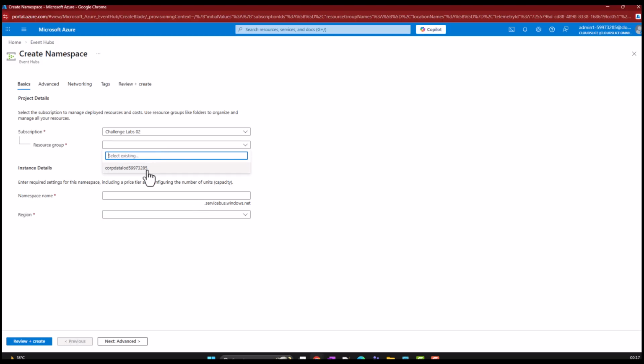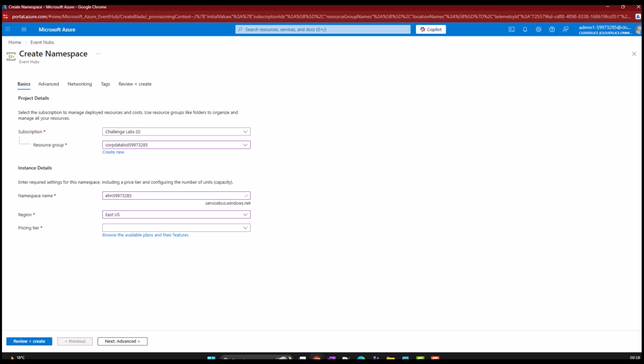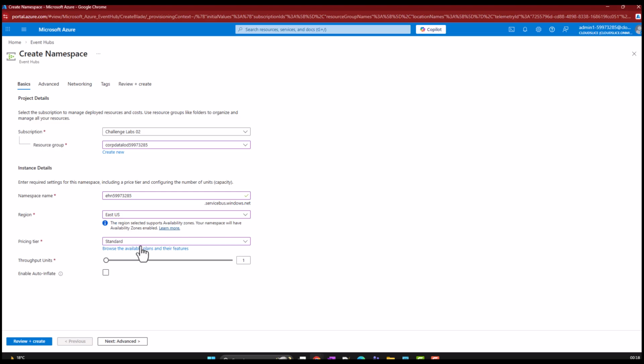The first thing is that I need to select a resource group here, and then I need to give a namespace here, so I can say event hub EHN with this number. Then I'm going to select my region, so I will go with East US. Then here comes the pricing tier. I will go with the cheapest one, that is basic, or let me go with standard here.